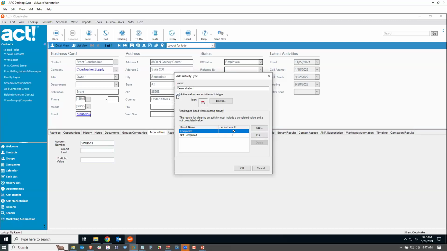And then I want to make sure this box is checked active. That just means people can use it. You can schedule demonstration activities. Now, if you want to change the icon here, you can do that. It's an ICO file type. It's an image type. It requires that extension ICO. And I think the size of this is 17 pixels in width and height. I believe that's correct. It's pretty small.